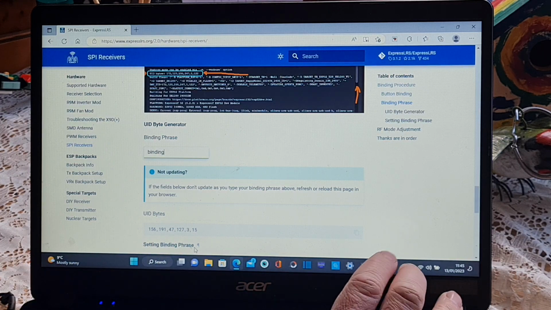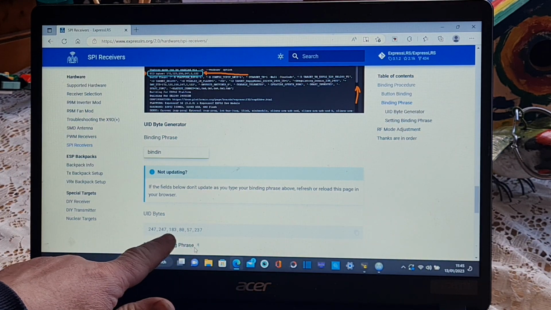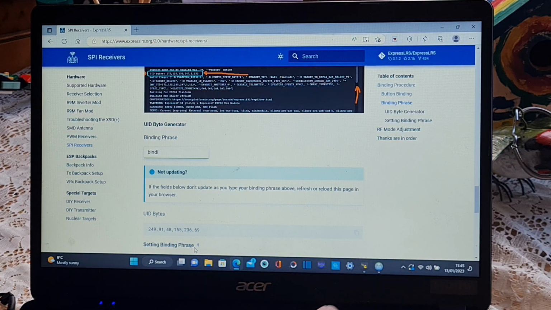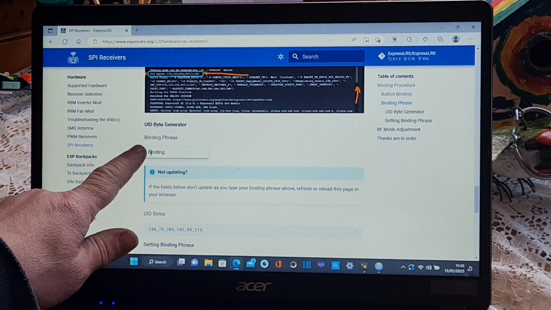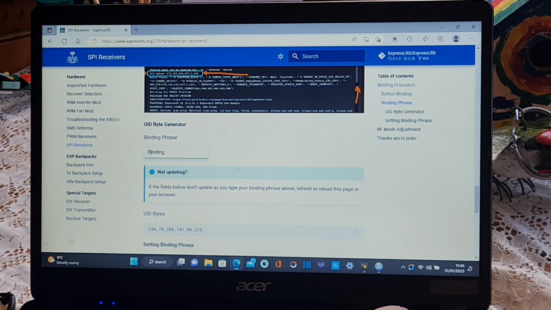If I take away a letter, it generates other numbers. Also, I've noticed it is case sensitive. So you look there, the first number is 156. If I change that B to uppercase, the first number is now 244. So this is case sensitive. So make sure if your binding phrase is all in lowercase, you type it in here all in lowercase, which will give you these UID byte numbers.